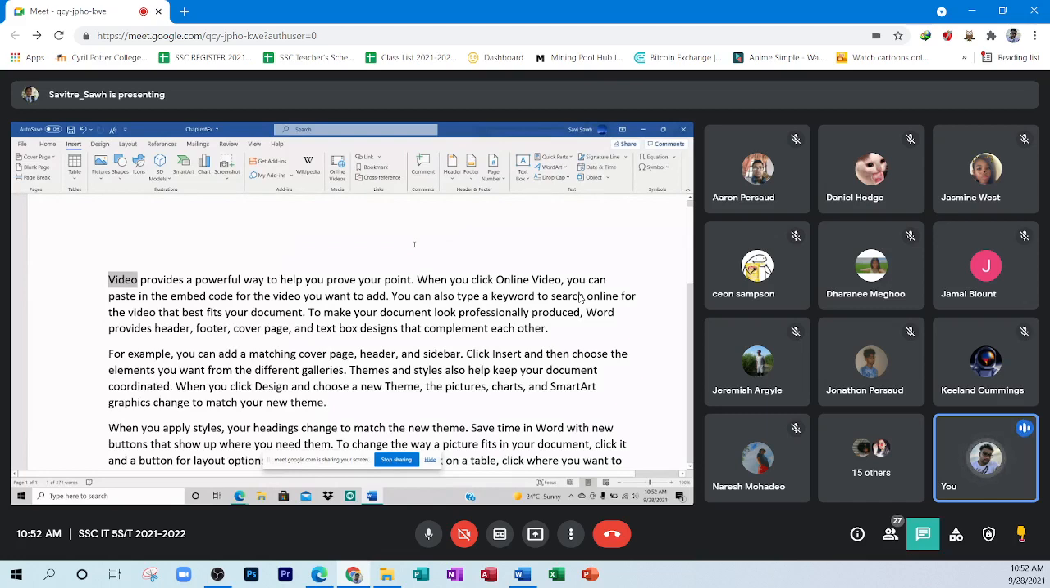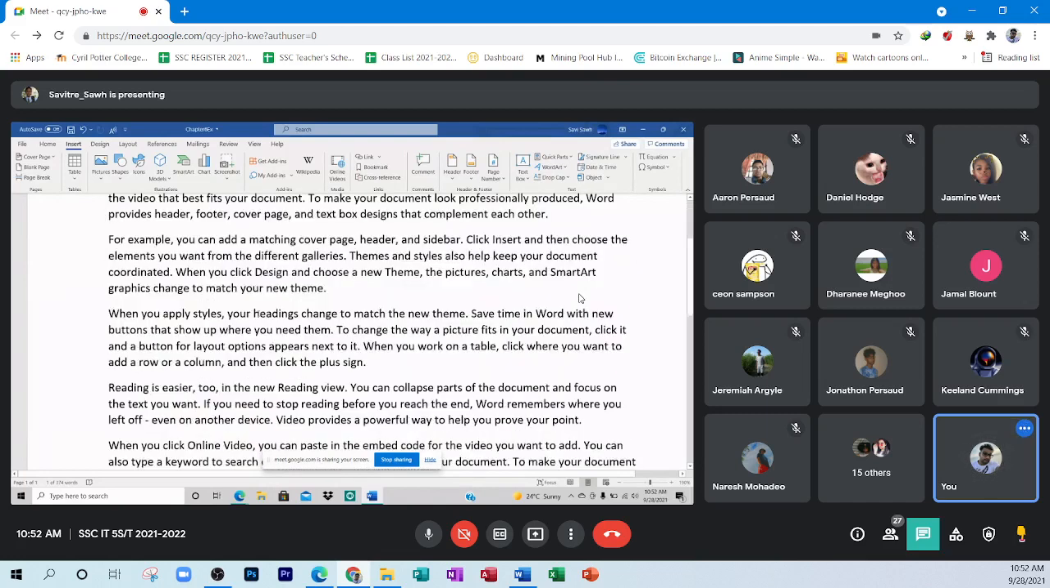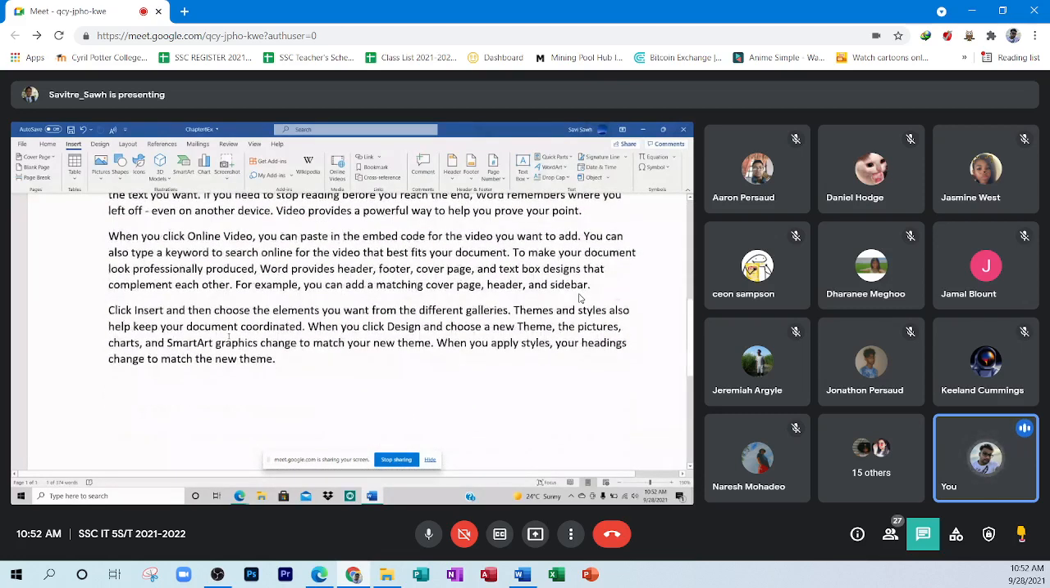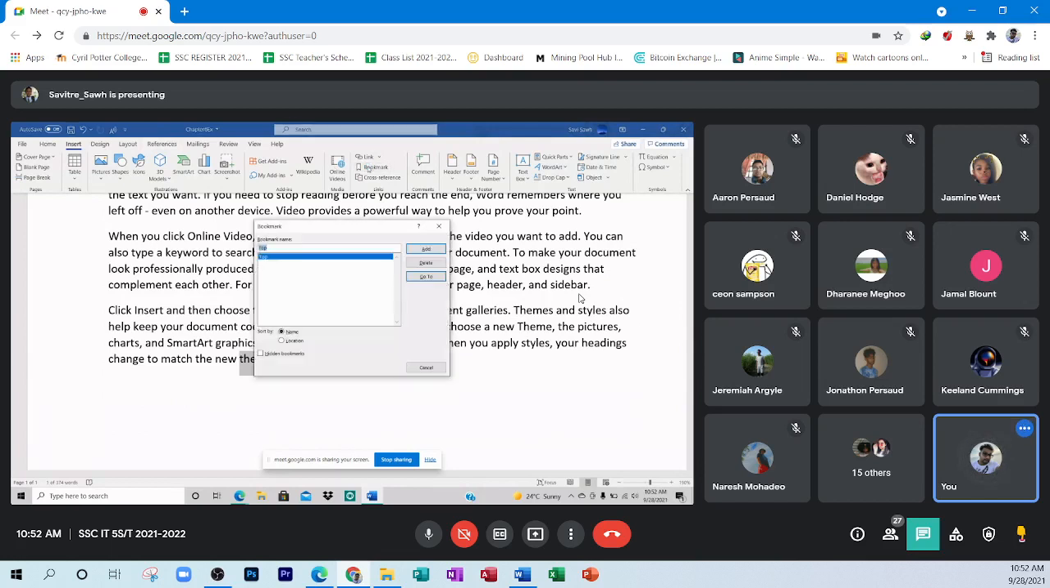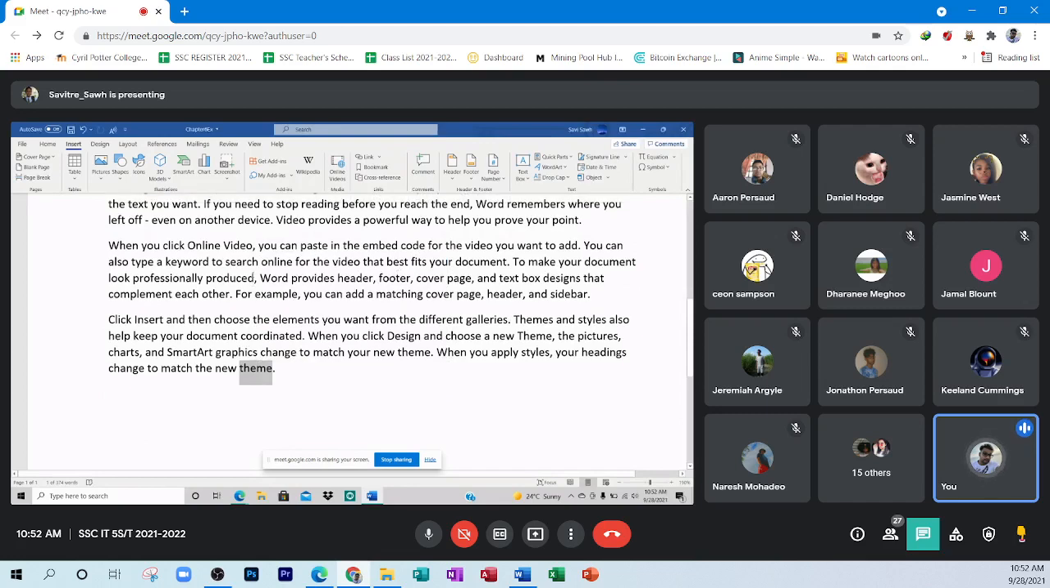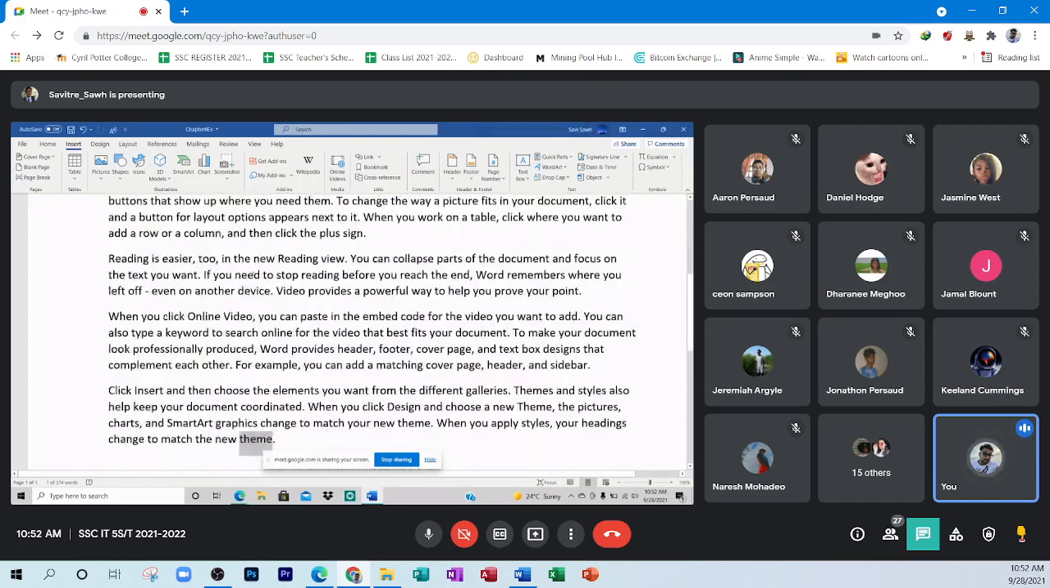Good. Now locate the sixth paragraph and select the last word in the paragraph, insert, and go to the menu bookmark once again and type the name end, type the word end and click add. Good. So that is basically how you add a bookmark in Microsoft Word.